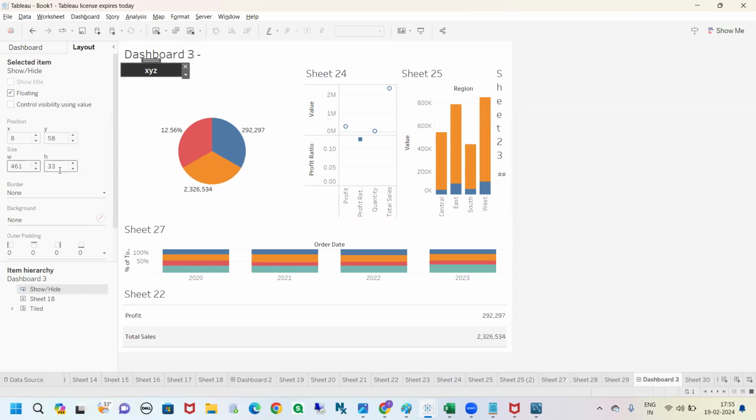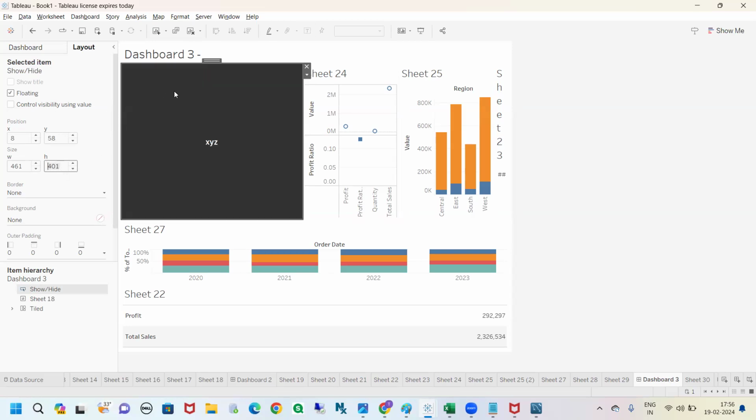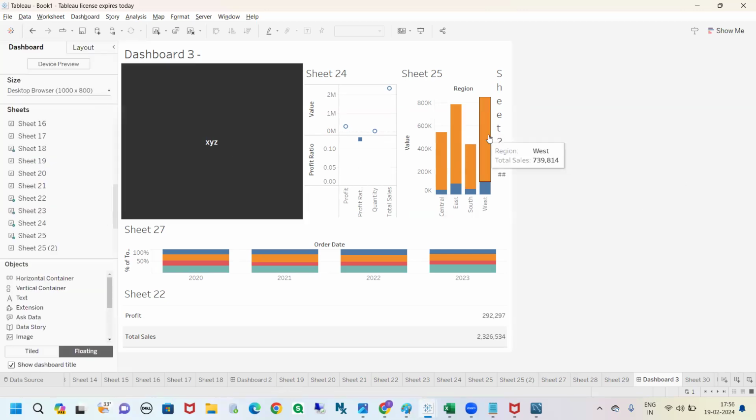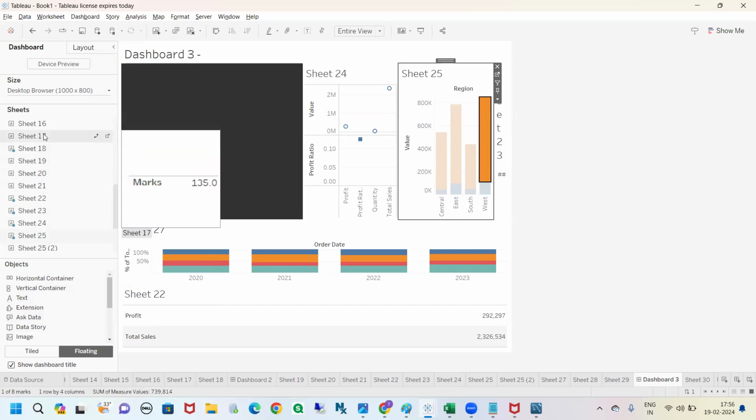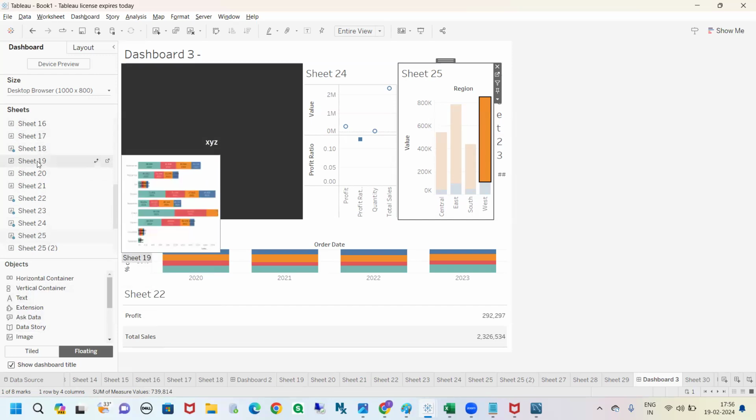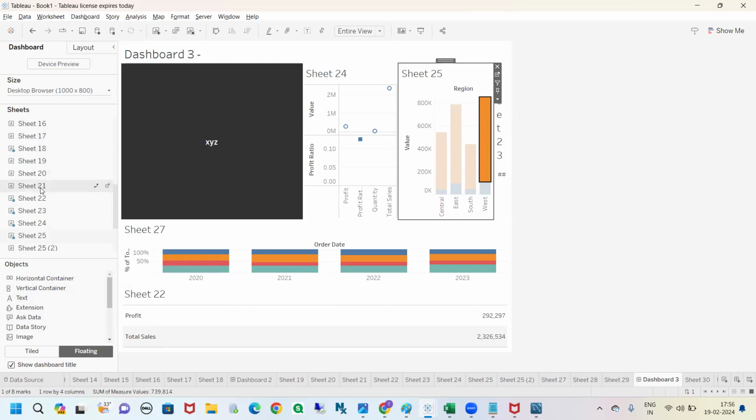461 and 401. Just click on OK. Now you see this floating object is occupying similar width, height, and position to sheet 28. So when you put this floating object on top of sheet 28, the user will not see sheet 28 at all. Now, for example, I want to bring one more sheet here, for example, sheet 21.